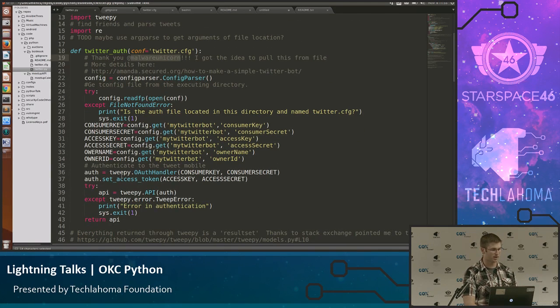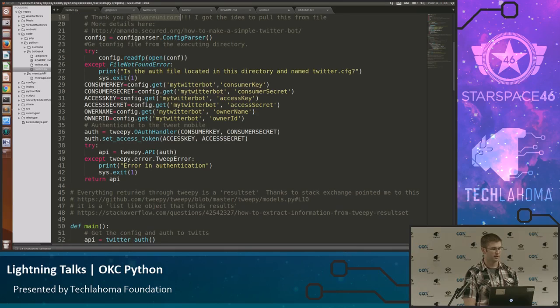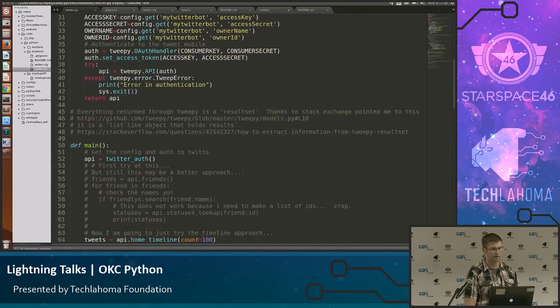So the first method, function, whatever you want to call it, I bet the PEP guide will tell me what I should be calling it. I go ahead and do my Twitter auth. This is going to authenticate us to Twitter by pulling in all the different keys from our config file, and then presenting that through their API right here, and just trying to see if I can connect. If not, be nice and print a nice little error there.